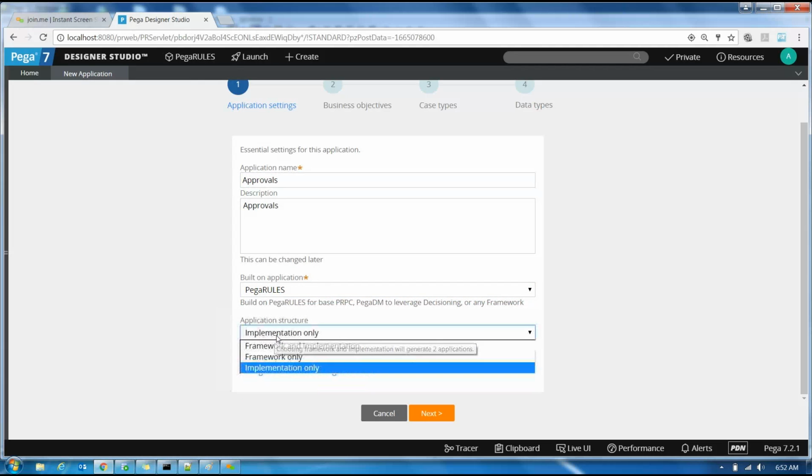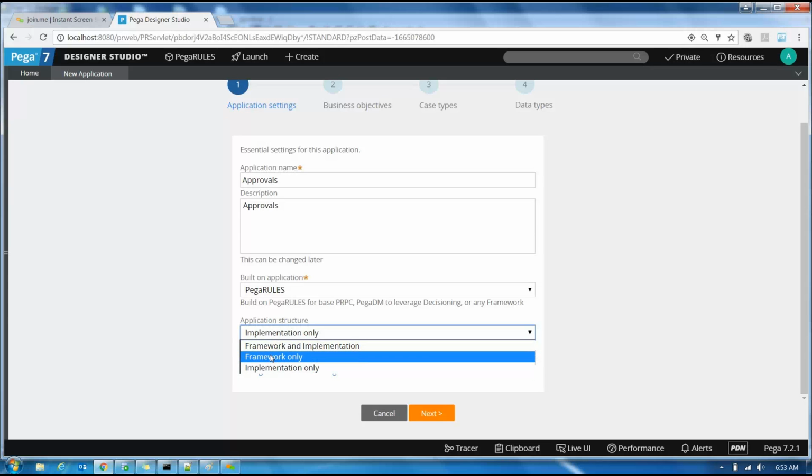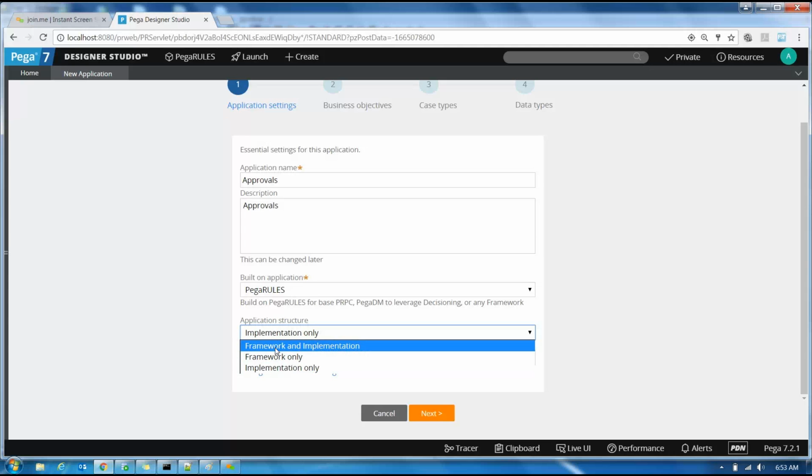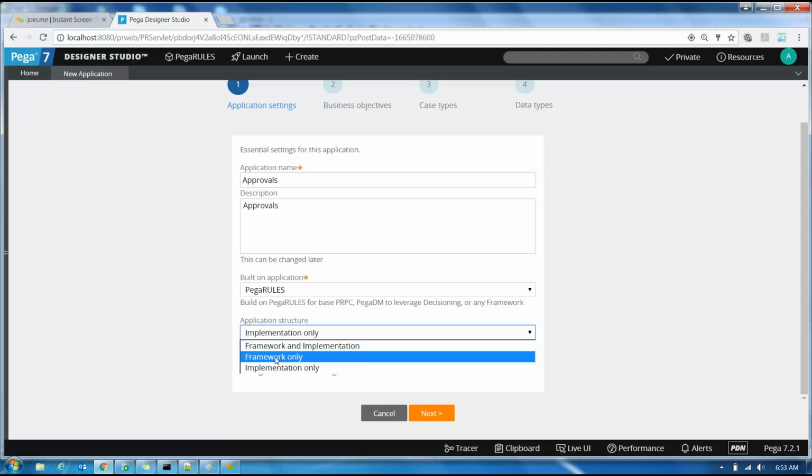Then application structure. Every application in Pega has four layers: organization, division, framework, and implementation. Right? So organization is mandatory because the company you're building for, that layer will be the organization layer. Division, to which division you are building, IT division, HR division, insurance division, whatever division. Framework and implementation. Implementation is very specific to your project. Coming to framework, sometimes you may build both. Sometimes you may build only framework. Sometimes you may build only implementation.